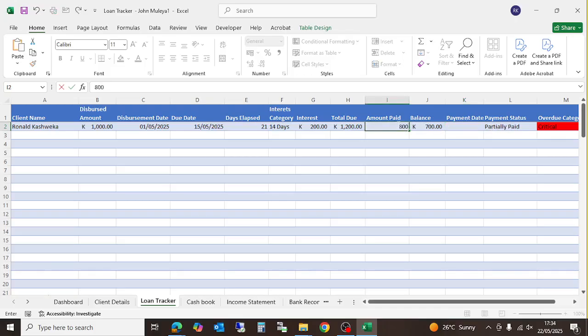But if we pay 800, it will still be partially paid. But this will change again. But imagine if we pay 1,200, it will show fully paid and there's no amount outstanding. It's only showing critical because even though they paid, these people were late.